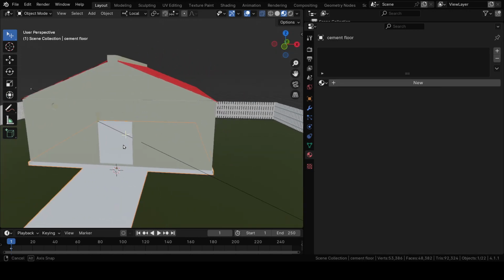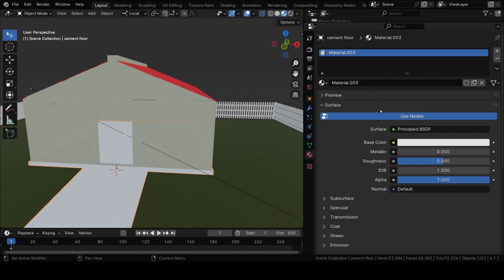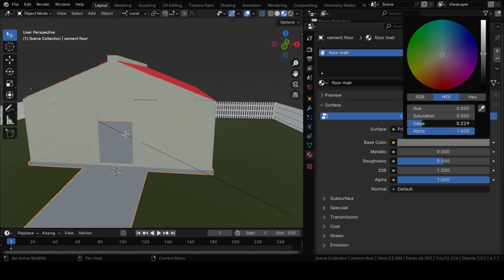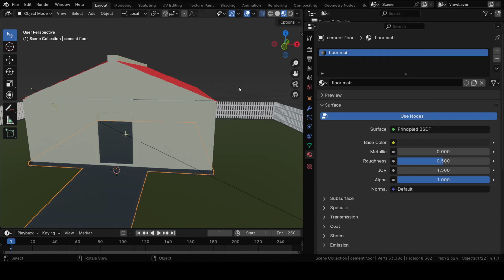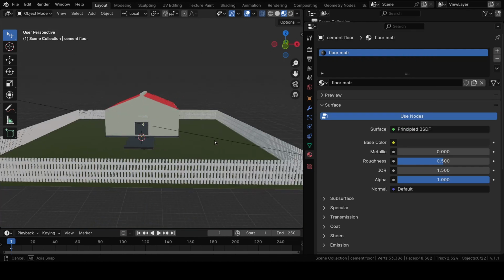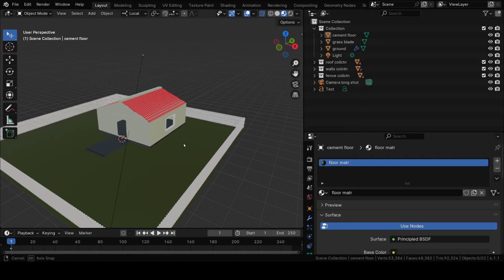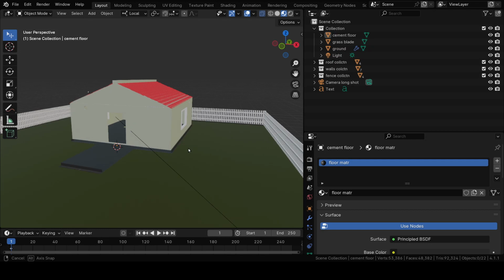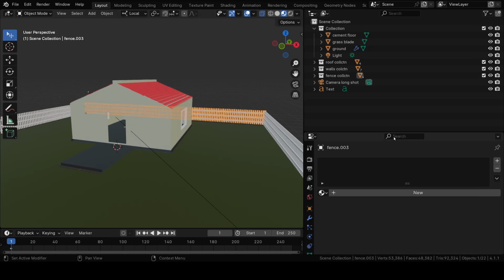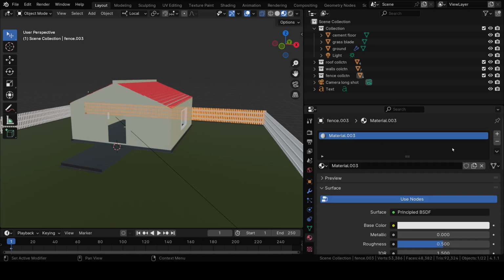Right. Some floor we have to give. Maybe I will just give floor material. I can give some dark material for that. Right. So for this fence we can give some material. Fence material.